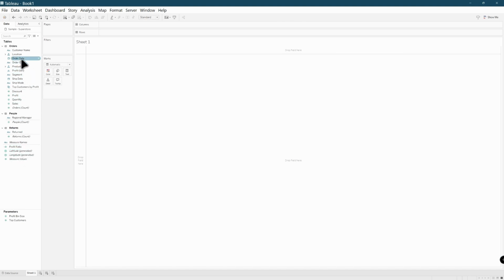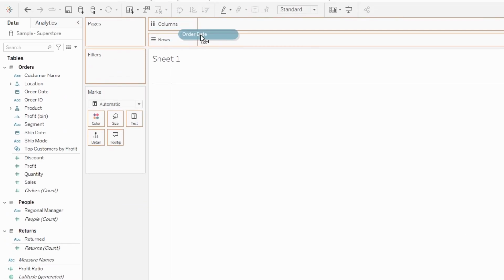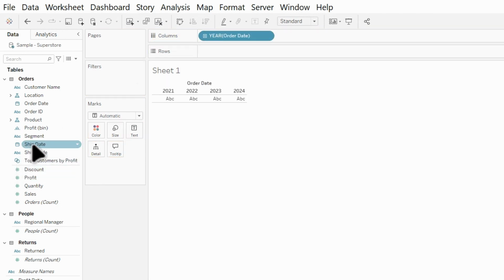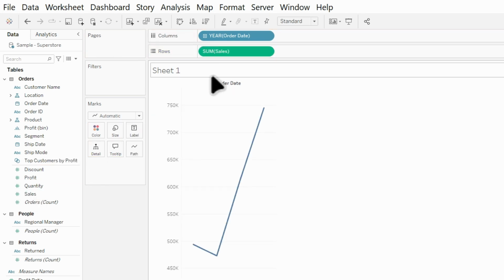So we're going to first drag the order date into the columns shelf, and then you're going to drag the sales into the rows shelf. And don't be alarmed, Tableau defaults to a line chart, and now we need to turn this into a bar chart. There's two ways to do that. The first way is to navigate to the marks card, and where it says automatic and you see this line-like visualization, you hit the drop down and then you click bar.